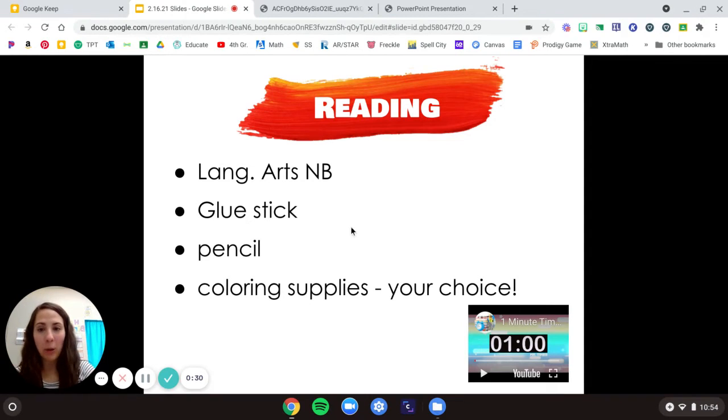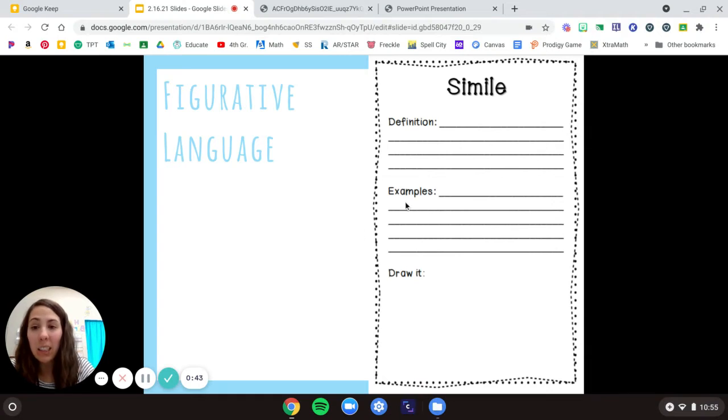All right, so you're going to glue that into your language arts section. We're going to do it in our reading section of our notebook. So go ahead and get that worksheet glued in. Now we are going to talk about similes.